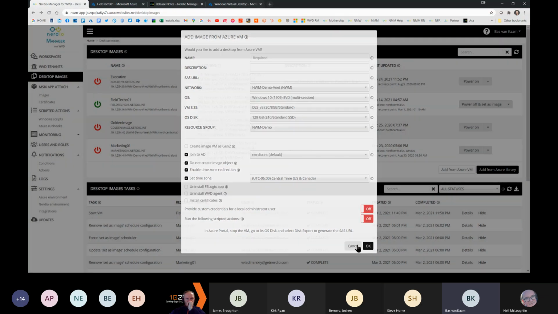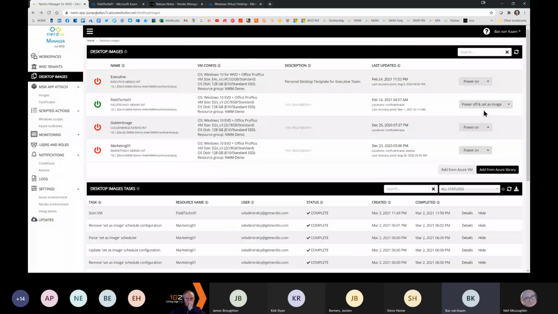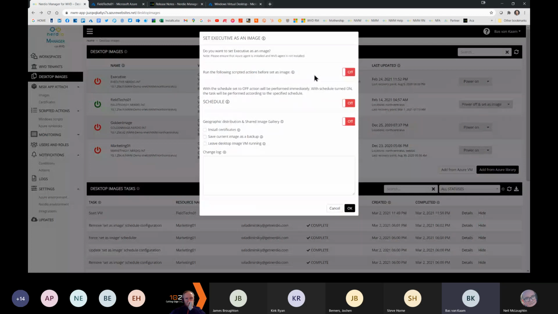So if you would do that, then that process will of course kick off, and then the image will be ready within 5 to 10 minutes to be used to build out new host pools or update existing ones. However, that's also something that you can start manually. So set as image, and this is also something that you can schedule, which enables you to do a couple of things. But let me start at the top.